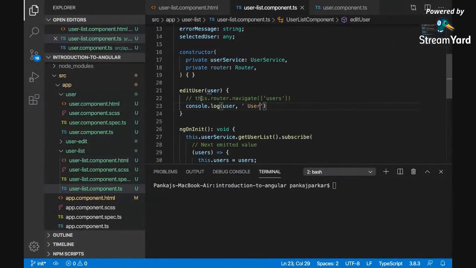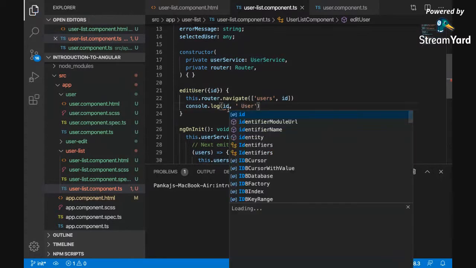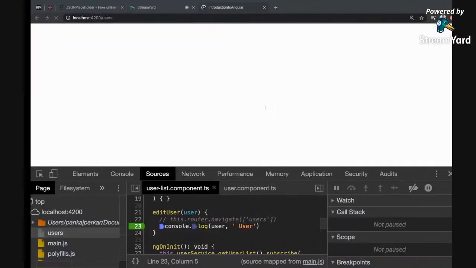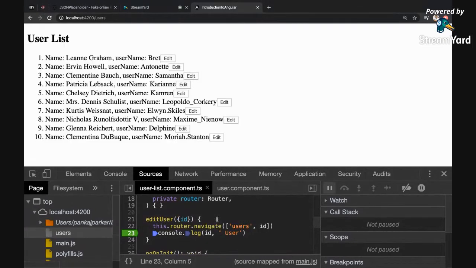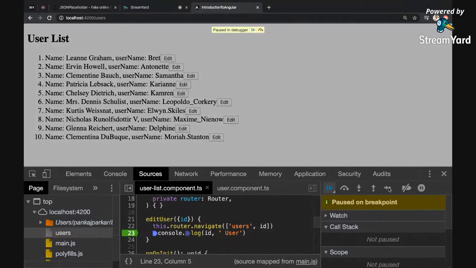Okay, now from user list you can navigate that user to a particular route, suppose user.id, or better, I hope it should work. So by this way you got to know about the input binding to pass some data to the child component, and output binding so that the child component can tell the parent component what data has been emitted, and you can perform the operation whatever you want.